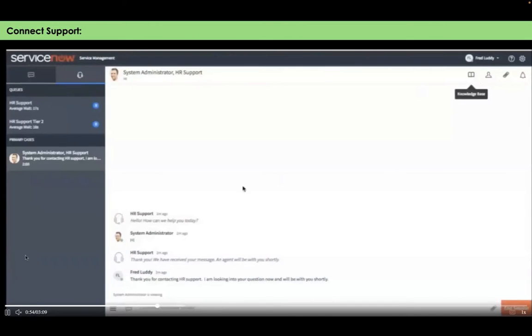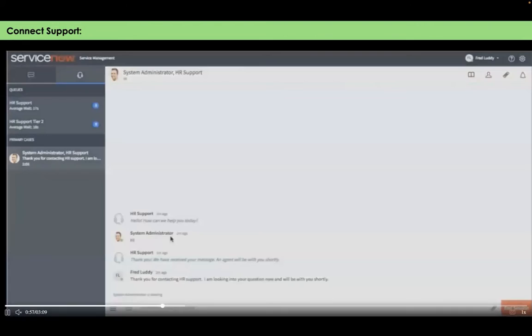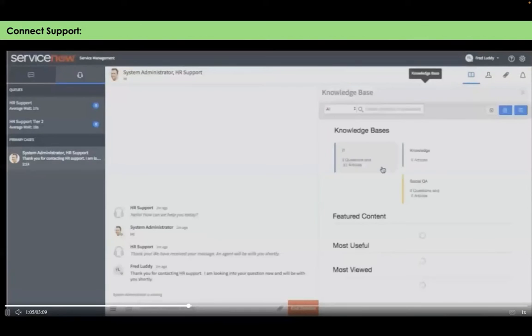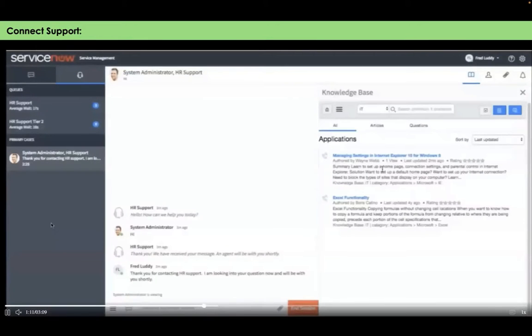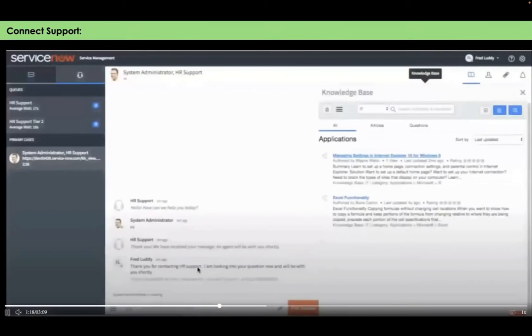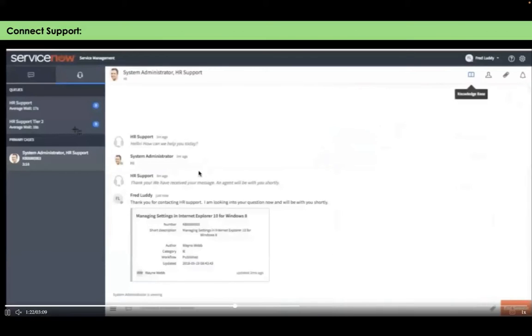Now the agents can also share the knowledge base articles. Now I'm clicking here on the knowledge base. So what is the knowledge base? That is a predefined one here. It picks the list of the knowledge that's available. There is no intelligence like AI search available for the knowledge base here for the Connect support. It drag and drops and sends it to the requester to find the details.